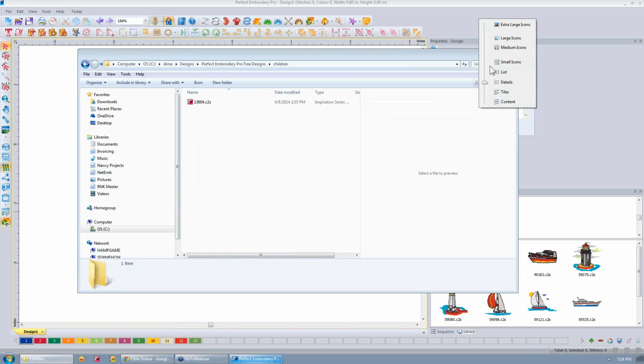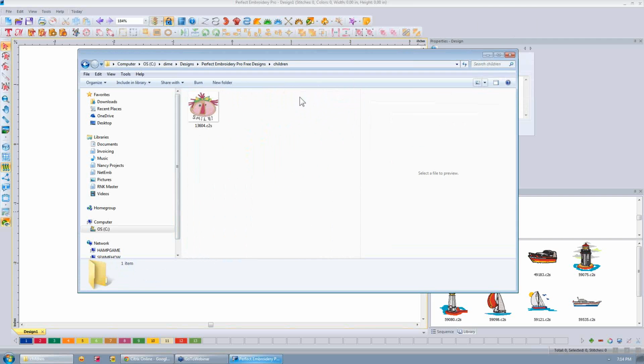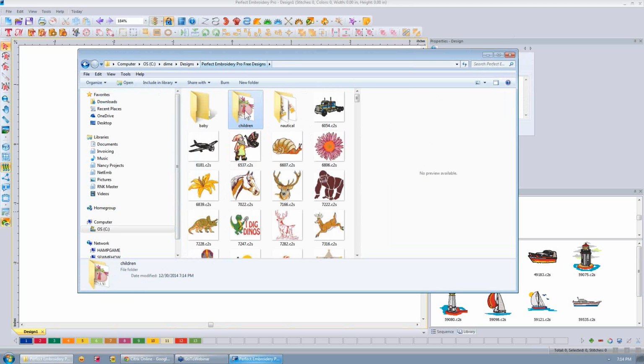And if we look at it in medium, larger, extra large icon view, I can see it. Now, that's only because I've got Perfect Stitch Viewer on here. If you don't have Perfect Stitch Viewer, you can just select it and it'll show you a picture here. Now, the reason I copied it is I may want a design in multiple categories.